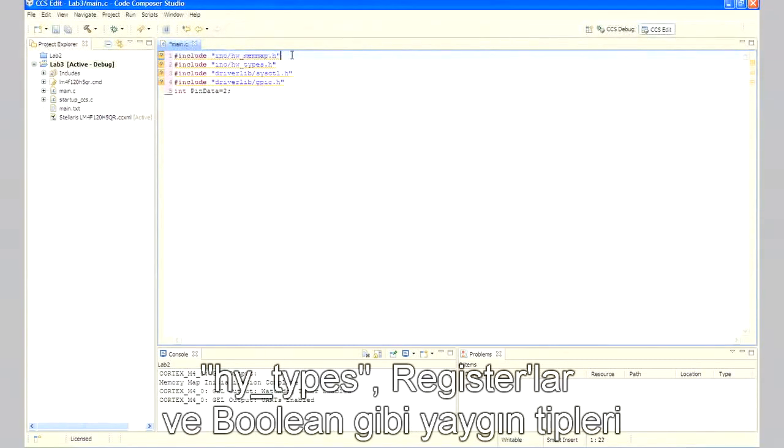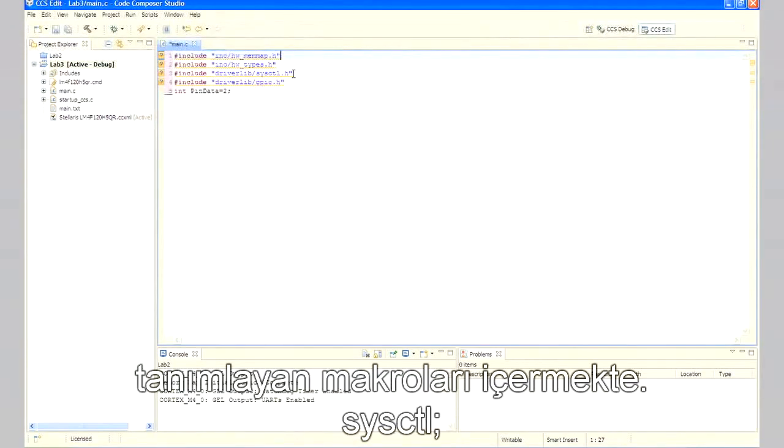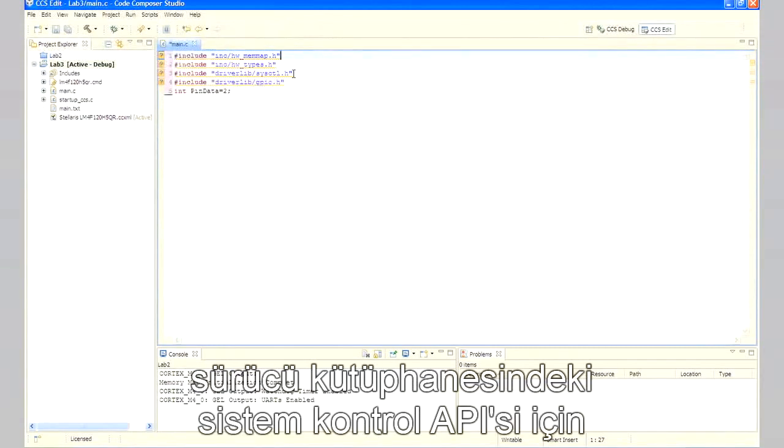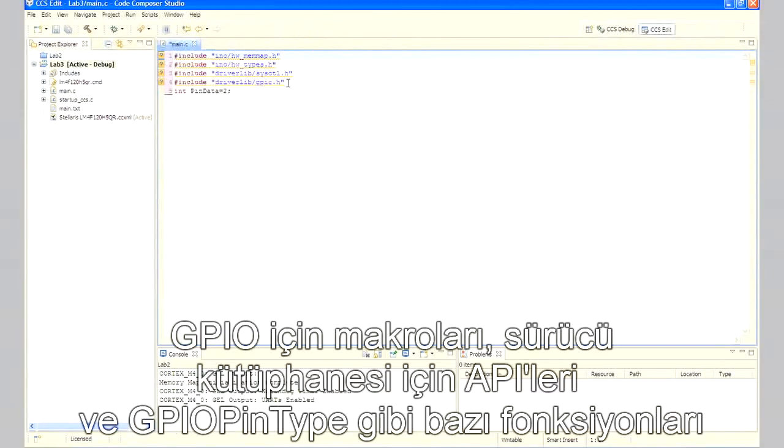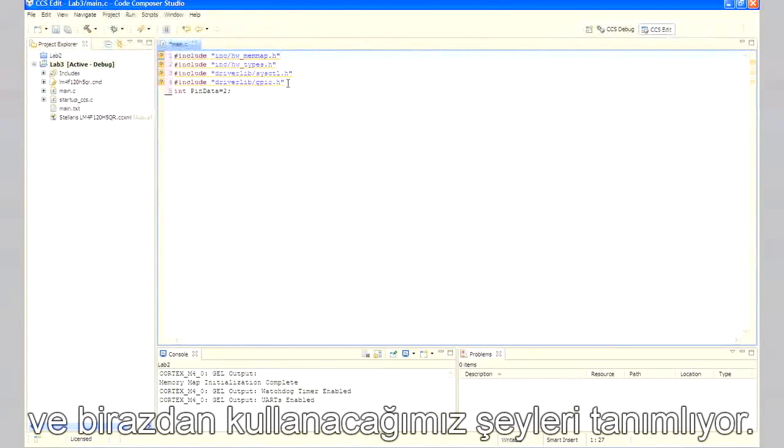The HW types define some common types and macros like Boolean and the registers. The syscontrol defines the macros for the system control API in DriverLib. The GPIO.h defines the macros for GPIO, the API for DriverLib, and some functions like the GPIO pin type and stuff that we'll be using in a second here.